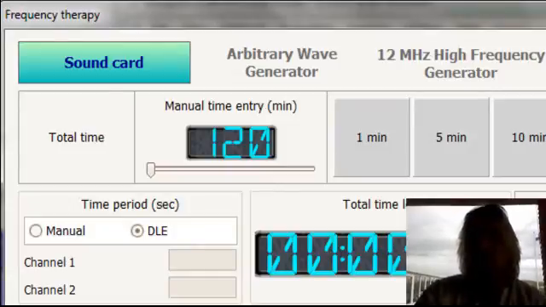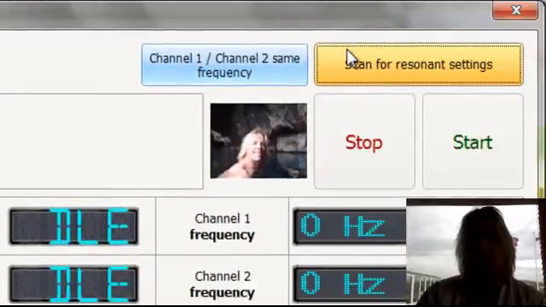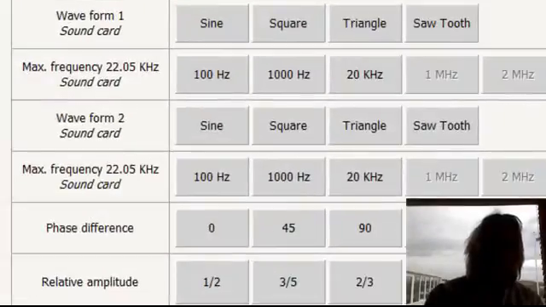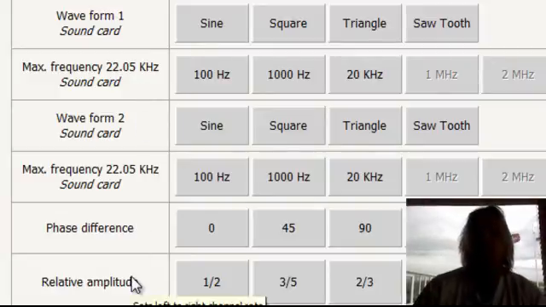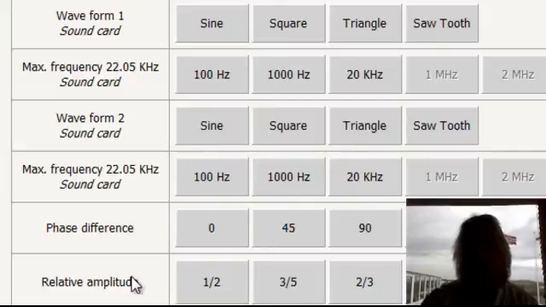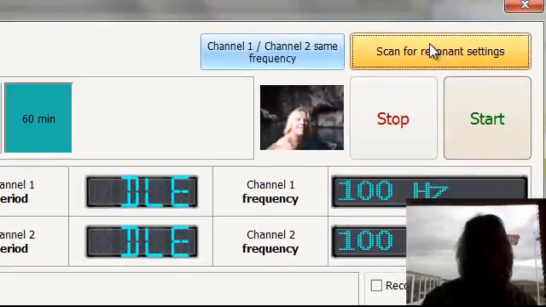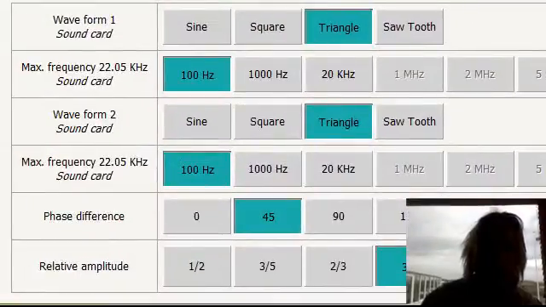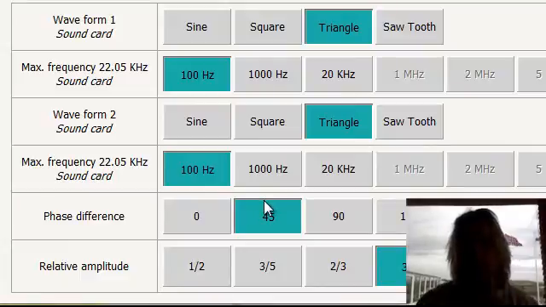Again, here we have the possibility now to scan for resonant settings, because what you see here, waveform, then maximum frequency, and phase difference and relative amplitude, is not everybody's field of knowledge. So we put it in that the system finds the most resonant settings just by clicking on here. Then you see now it found triangle waveform on channel 1, up to 100 Hz on channel 1, triangle also on the second one, and 100 Hz in the second channel, and a phase difference between the two of 45 degrees, and a relative amplitude between the two of 3/4.